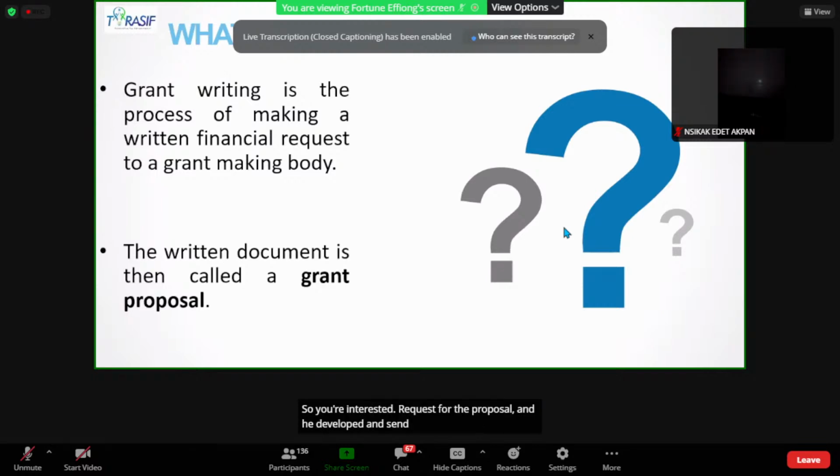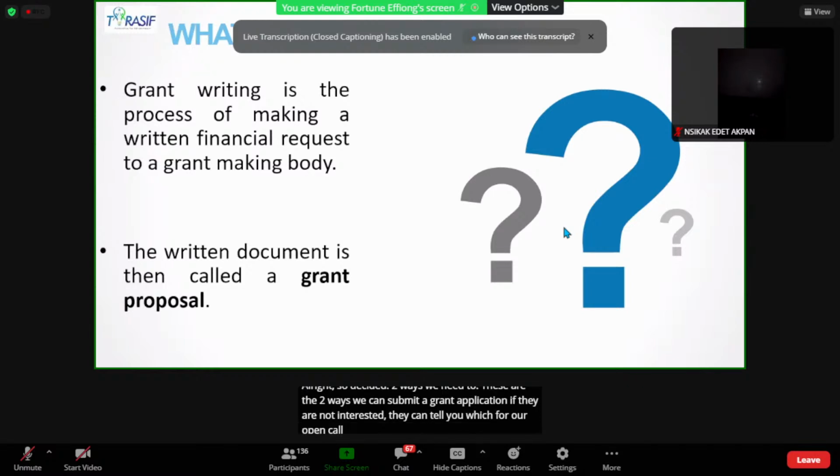All right. So those are the two ways we can submit a grant application. If they are not interested, they can tell you to wait for our open call, or that we don't fund this kind of project, and so on and so forth.